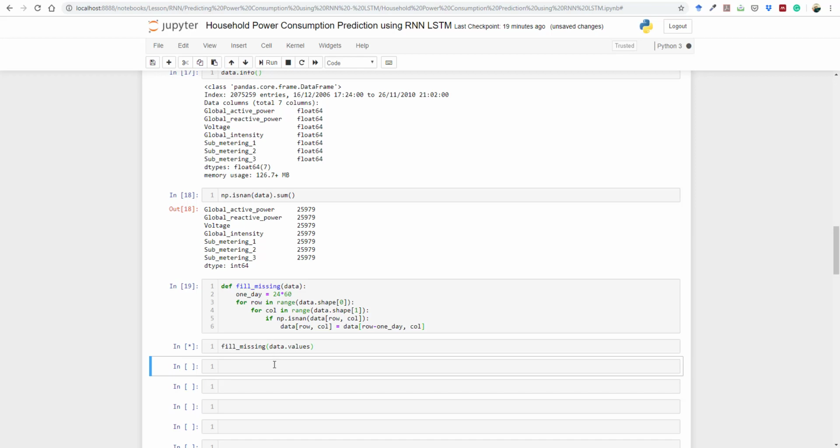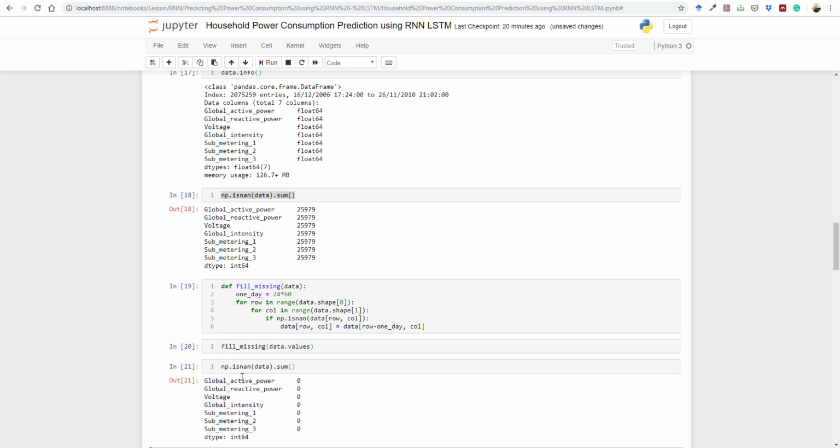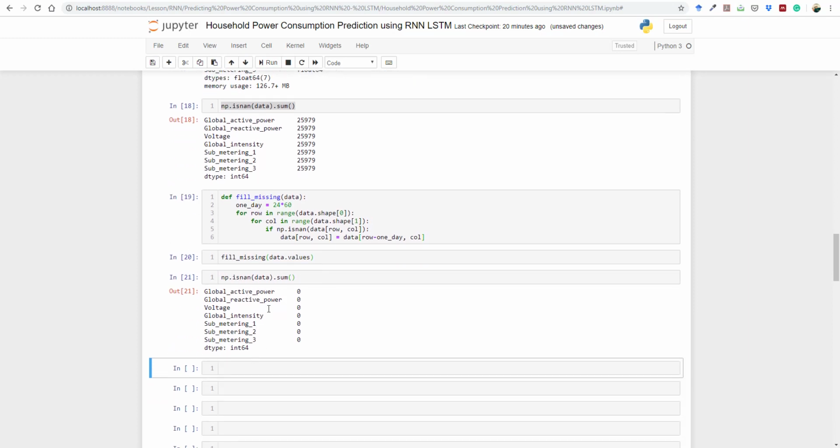Once it is done, we can again check how many NaN values are there. We can just copy and paste it here. All right, so let's go ahead and check. Now it is saying that there are no None values present in the data. So successfully we have replaced our question mark or NaN with the values of the previous day. All right, now we have our perfect data.